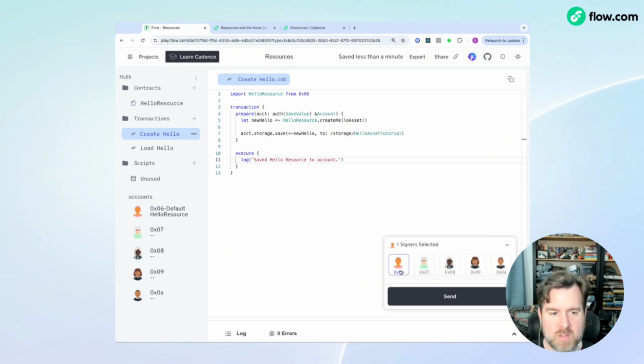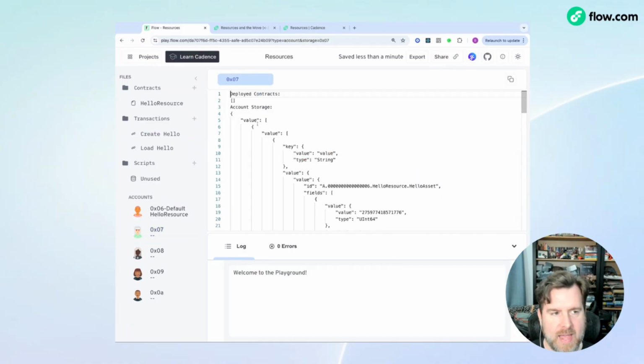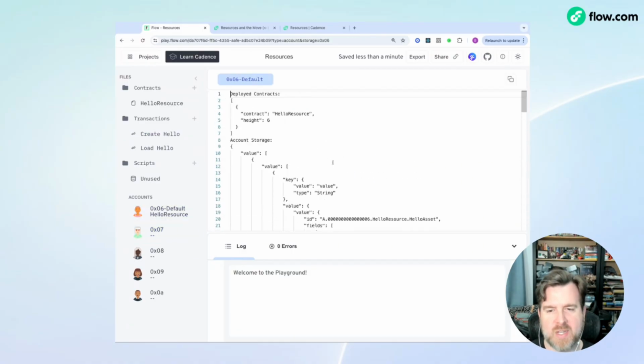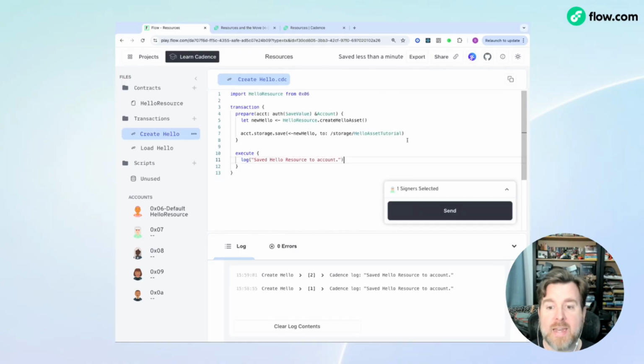So we'll execute this. We have account 6 as the signer, and we'll send. And actually, let's go ahead and execute it for account 7 as well. And now we can look and see that these accounts have that saved in account storage. And it's a little more buried in account 6 because we also have the contract information. The other thing to take note of is, again, Cadence protects you from accidentally destroying things.